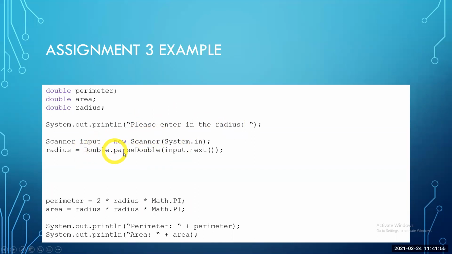This line looks a little bit different than what you all have done, but basically this converts a string into a double. Instead, you all use input.nextDouble. Same thing. This is just a little bit more code. So we do radius equals this double that we read in from the console. Then we do perimeter equals 2 times radius times Math.PI. Area equals radius times Math.PI. System.out.println, perimeter, yada, yada, yada.